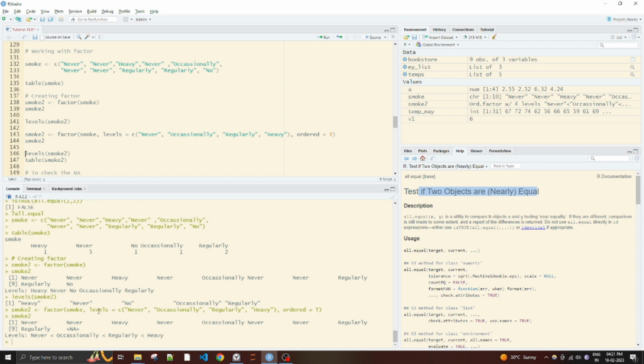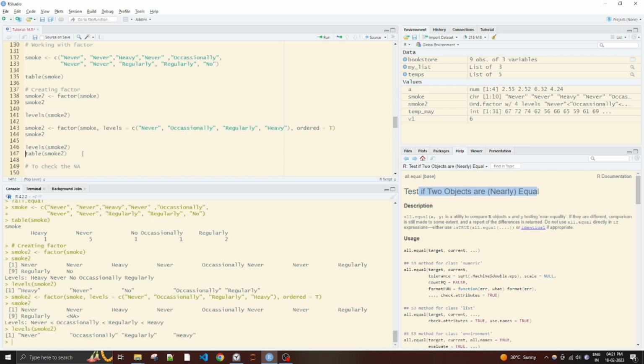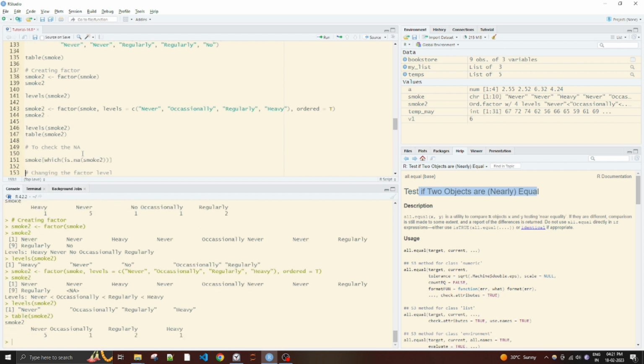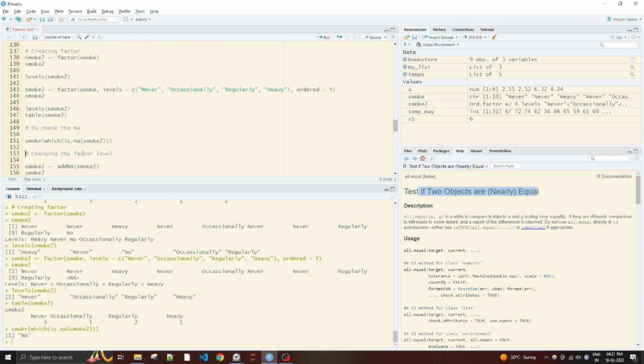So as you can see, it has divided everything into never, never, heavy, never, occasionally, and there is an NA, because no was not part of the levels. And let's see the levels. So these were the levels. Let's make a table after it. To check the NA, we can again use the which function to find out, and is.na to check whether there is an NA. In this case, the no was the NA part.